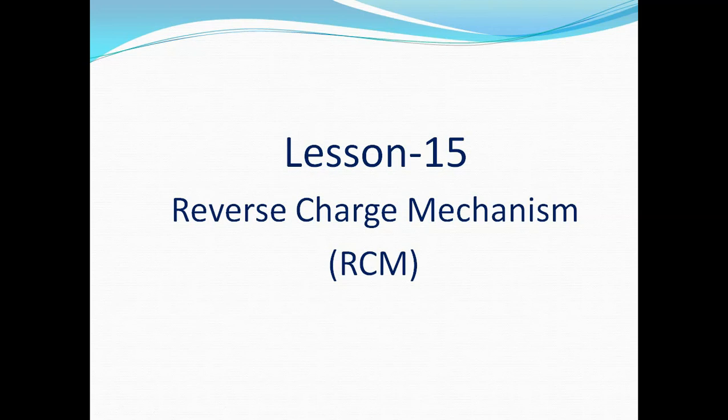Lesson 15, Reverse Charge Mechanism, RCM. In this chapter, we will discuss the reverse charge mechanism. Basically, if you have purchased goods from an unregistered dealer, then you need to pay tax under RCM.